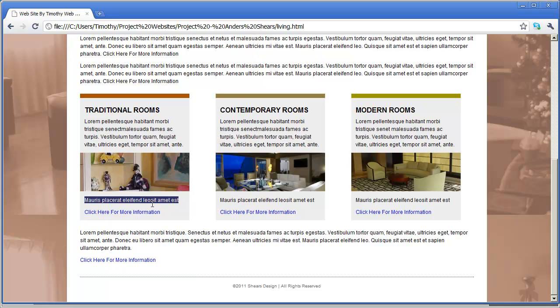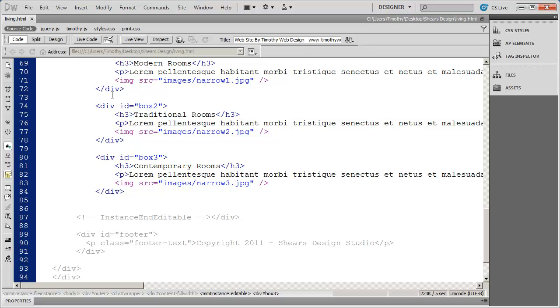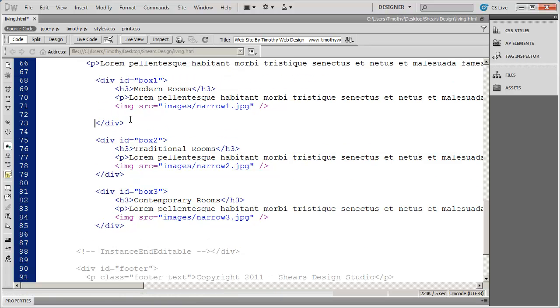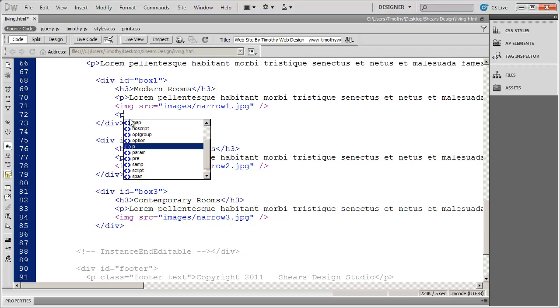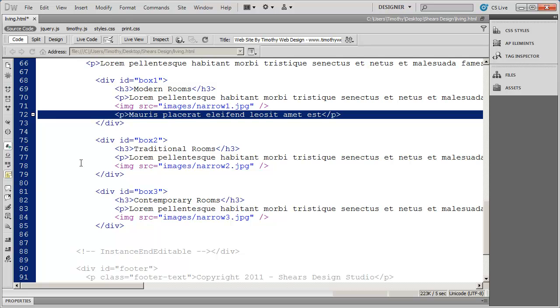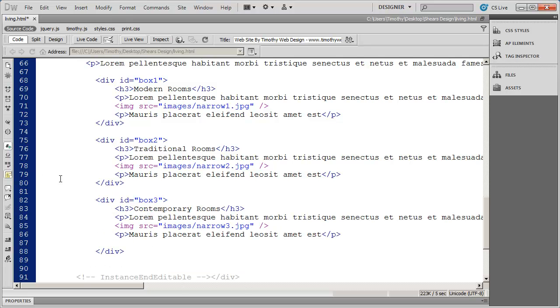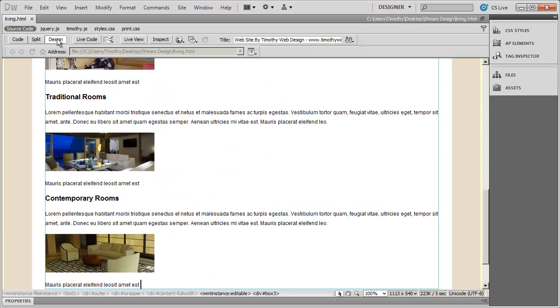I'm going to copy that and go back into my source code, and after my image I'm going to open up a P tag, paste that text in there, and then close it. Then I'll copy the whole thing and paste that in there just like that, and one more time just like that. And now we've got that extra line there.